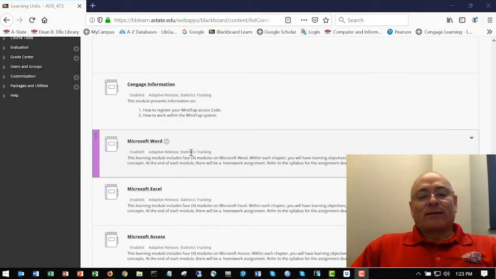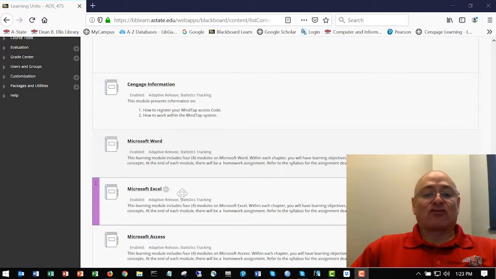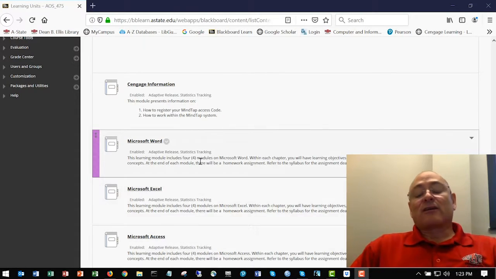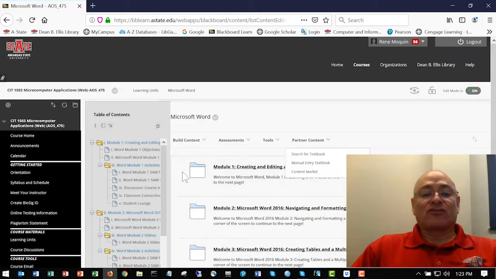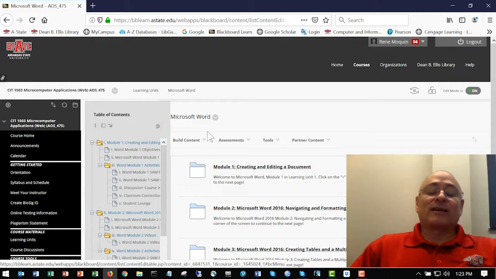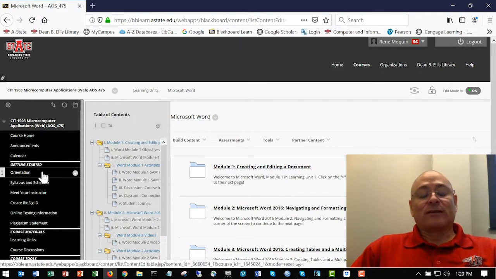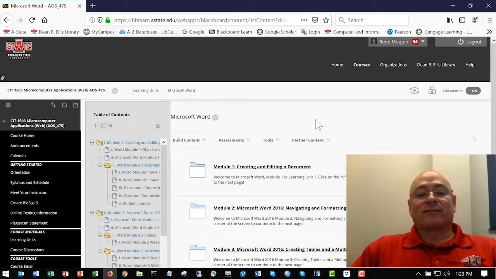The second one, actually the bottom three, show you the content that we're covering, which is Word, Excel, Access. Now we're going to cover 4 modules in Word, and if you go ahead and click the Microsoft Word hypertext, you'll notice that when you do that, the screen gives you 3 segments. It keeps the Blackboard navigation bar, it gives you a table of contents, and then it gives you on the far right the actual content information.